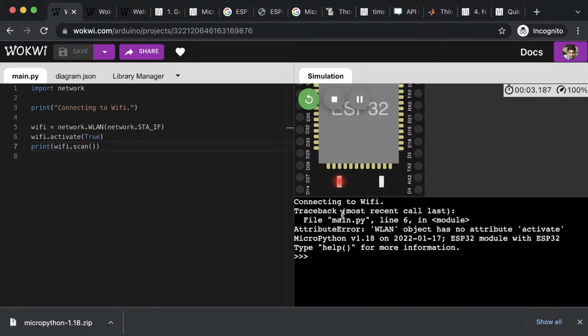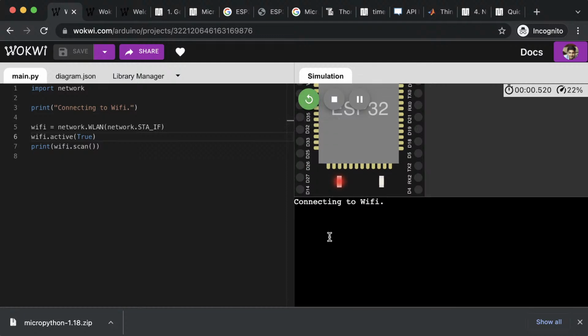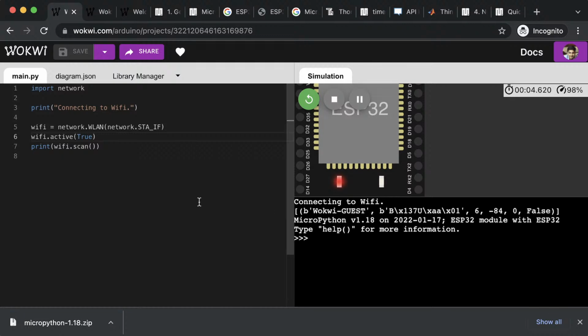Okay, we got an error, trying to connect to Wi-Fi. WLAN object has no activate. One second. Okay, it's just active. Save it, restart the simulation. Connecting to Wi-Fi. Okay, let it connect. WokWi-GUEST. Okay, so WokWi-GUEST, again because the name is WokWi, is the SSID of the network which is available to us.